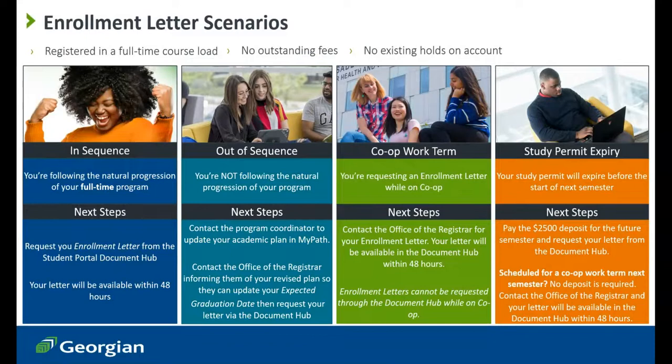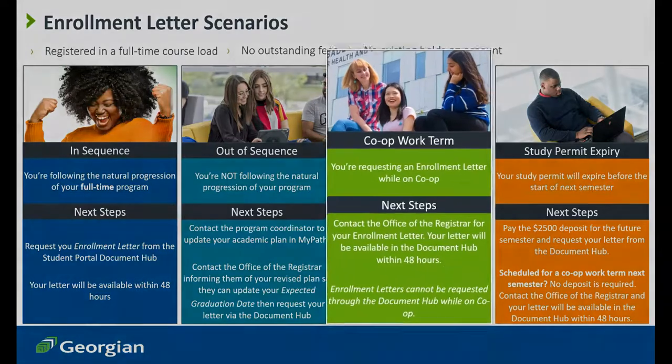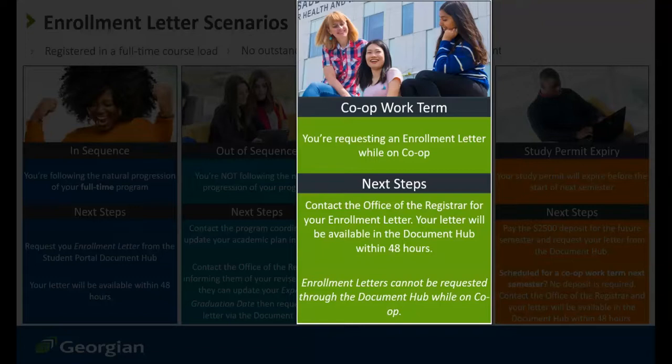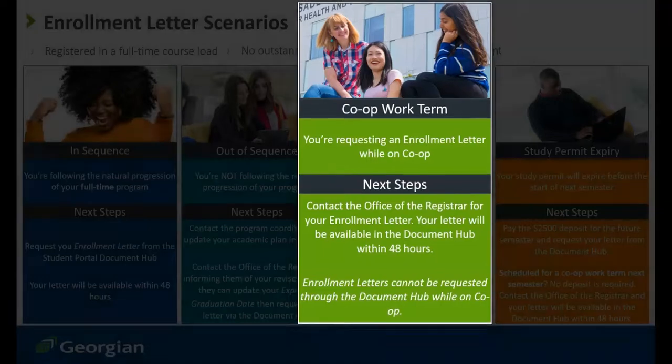Make sure to register for an immigration information session on the student portal. These sessions will show you how to apply for a study permit extension through the Immigration, Refugees, and Citizenship Canada website, IRCC for short. Some Georgian College programs have integrated work terms as part of the graduation requirements. While attending your co-op work term, you cannot request enrollment letters from the Student Portal Document Hub. Rather, you'll need to request this letter by contacting the Office of the Registrar.